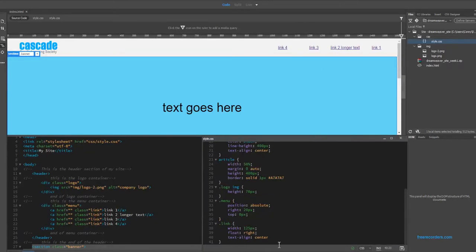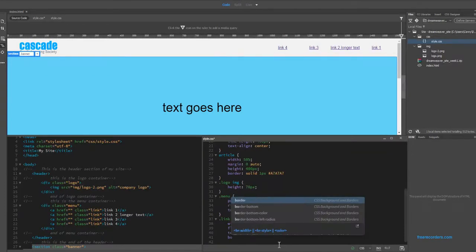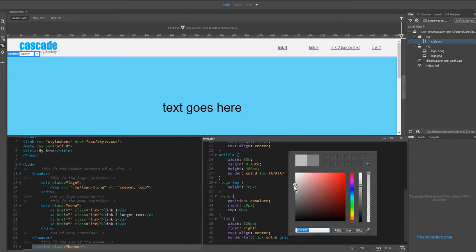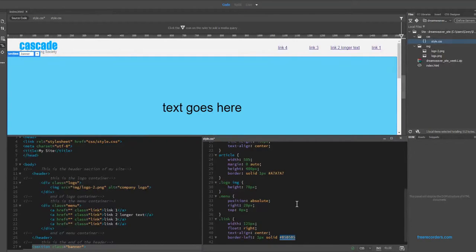Just to add a little bit of definition to these links, why don't we add a border on the left-hand side? That way we can add some separation between the two. To do that, we're just going to add a semicolon to our last rule and type in BOR. You'll start seeing that it's populating suggestions. We want border-left. We want it only to be 1 pixel, solid. I'm just going to pick gray for now for ease, and maybe slightly lighter, just so it's viewable, but not too viewable.